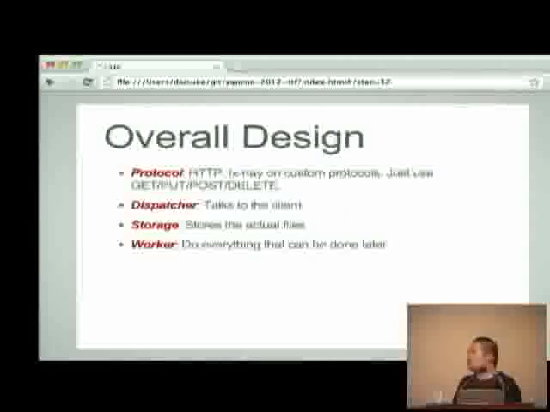Okay, so I rewrote all that stuff, and what's on GitHub now basically has all these components. As I said, the protocol is HTTP, no custom protocols, just your get, put, post, delete. Behind supporting the protocol is a thing called the dispatcher. This is the component that talks to the clients. It's basically your web server, web application server. It handles all the communication and does the minimum required to fulfill certain conditions and gets back to the client.